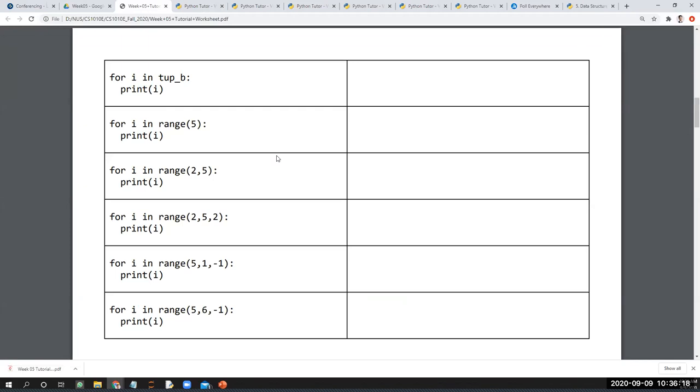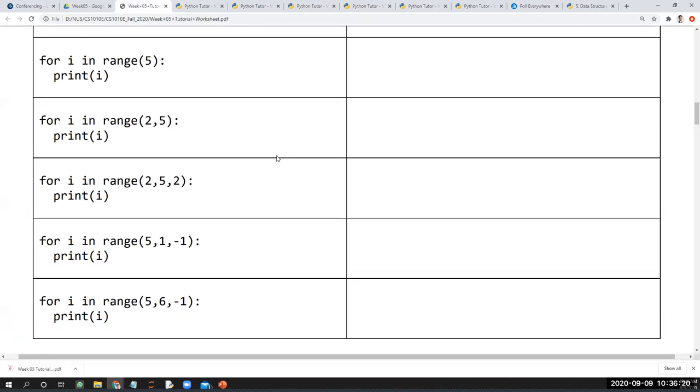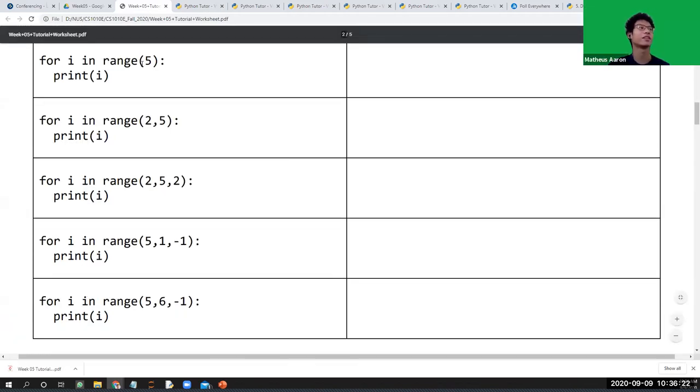This one. So if you guys are not aware, the function range actually generates a sequence of numbers. Range is not just for a for loop to repeat 5 times or 6 times, but it actually creates an array of sequences.